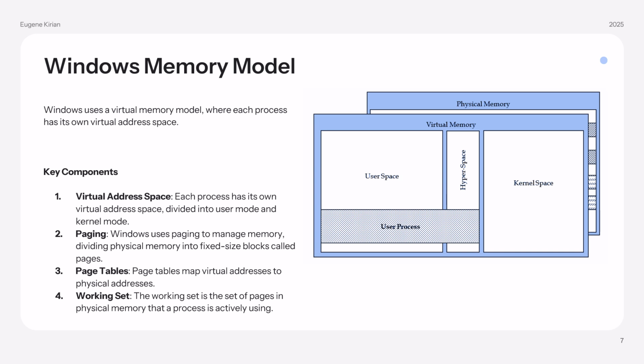The operating system uses a virtual memory model where each process gets its own virtual address space. Think of this as a private sandbox for each process, keeping them isolated from each other. Within this virtual address space, we've got two main regions, user mode and kernel mode. Windows uses paging to manage memory, breaking physical memory into fixed-size blocks called pages. Page tables are used to map virtual addresses to physical addresses, keeping track of where everything lives in memory.